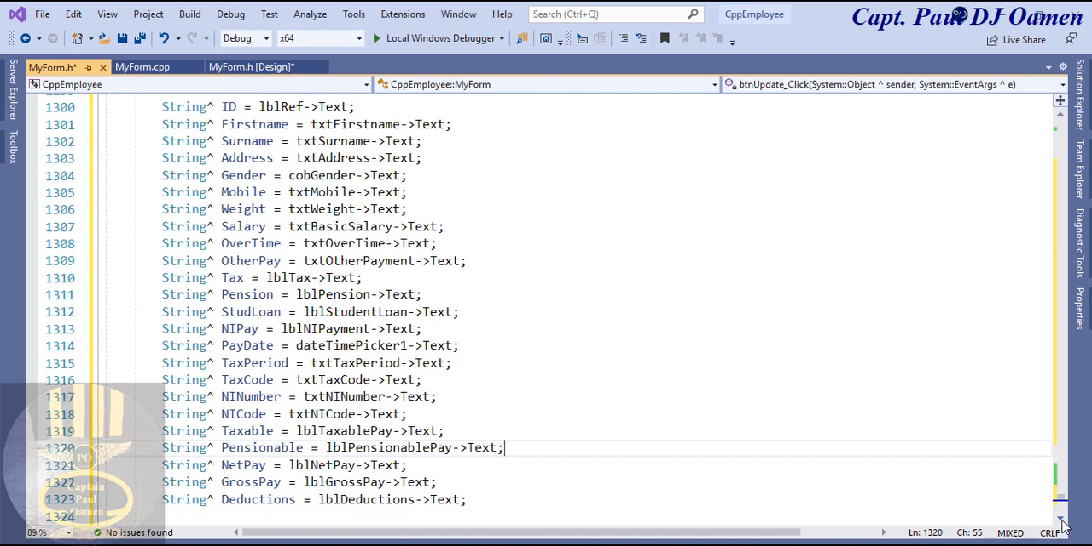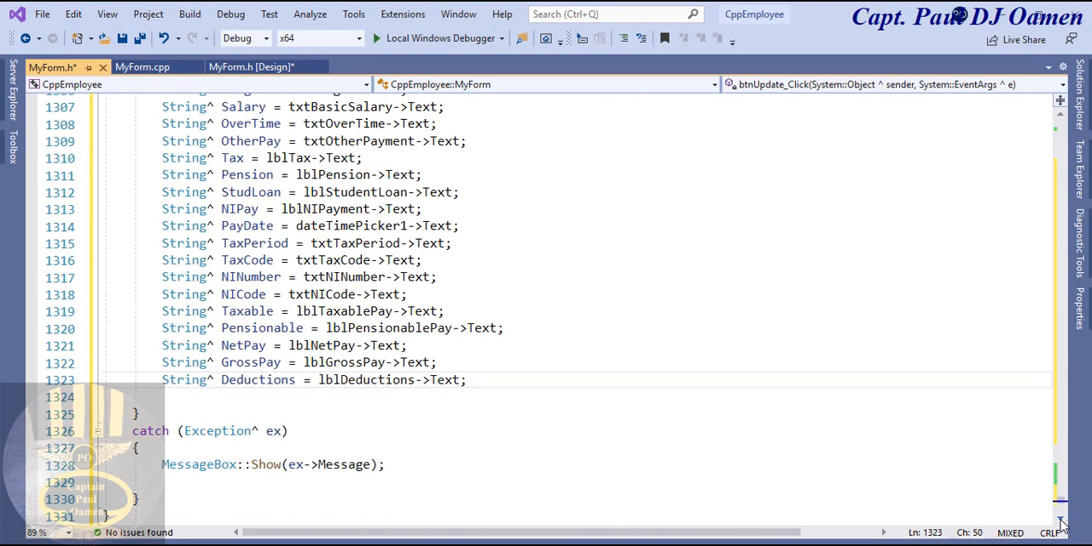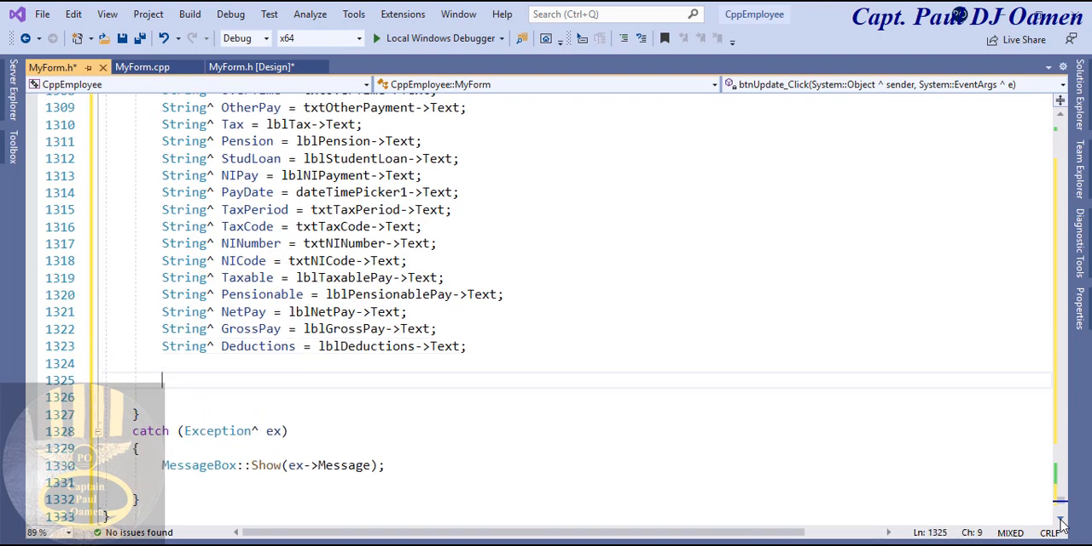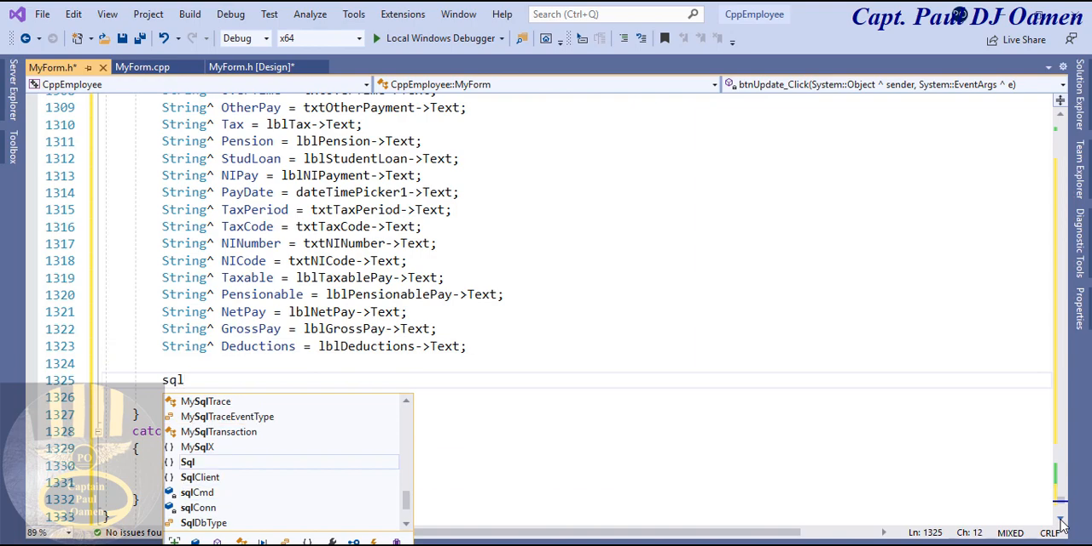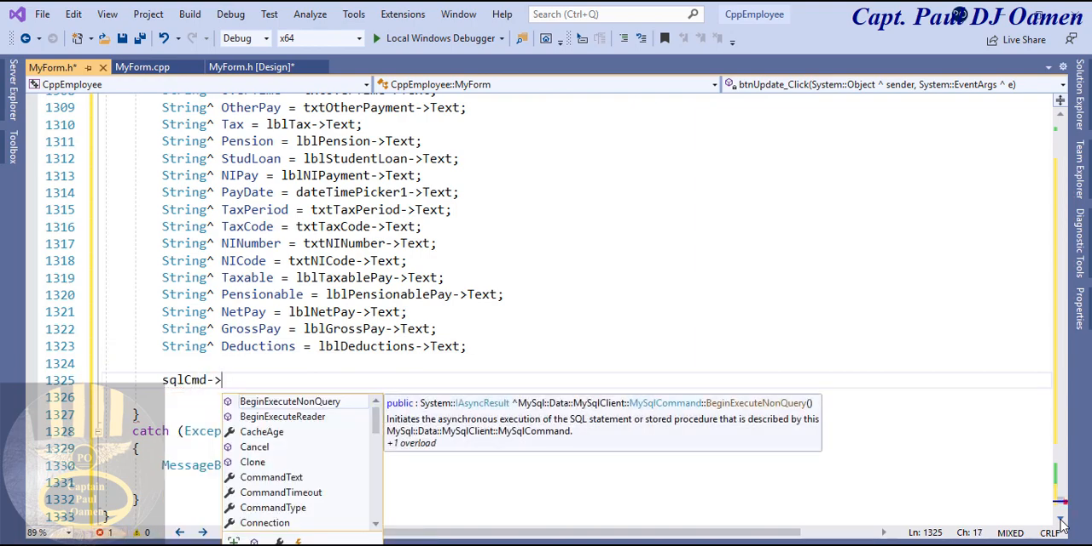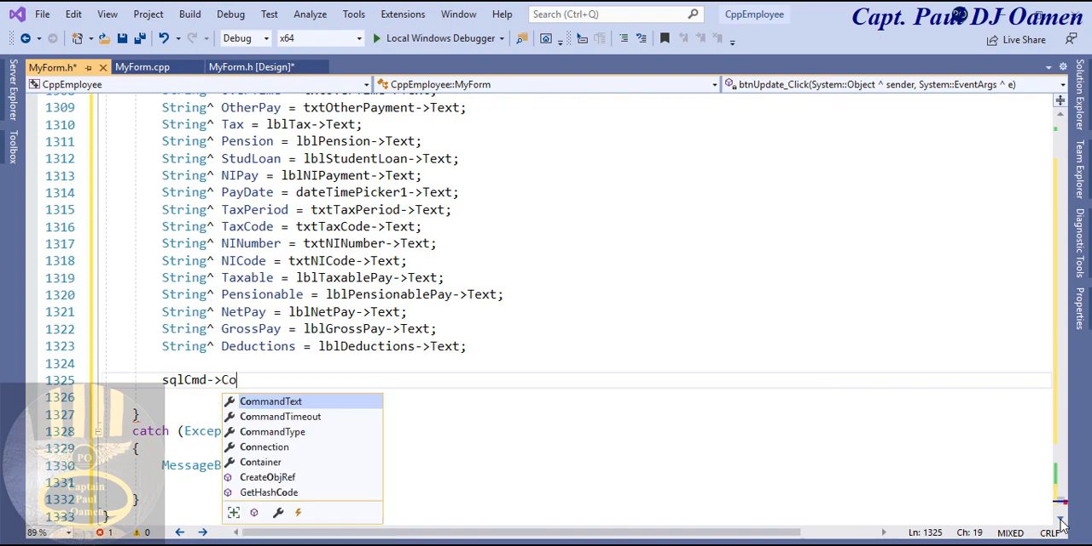So take a good look at the lines of code. Take it from the top here and up to here. But it's not going to work. Not until we then finish up the whole process with SQL. So let's say SQL command dash text. That is going to be command text. And inside the command text, I'm going to enter as follows.